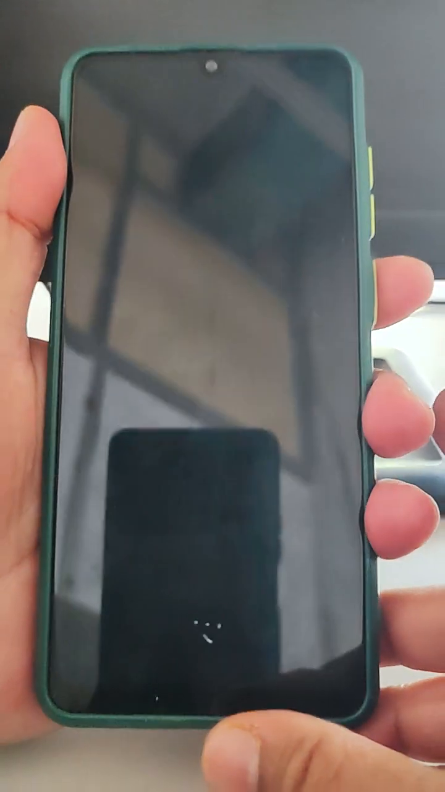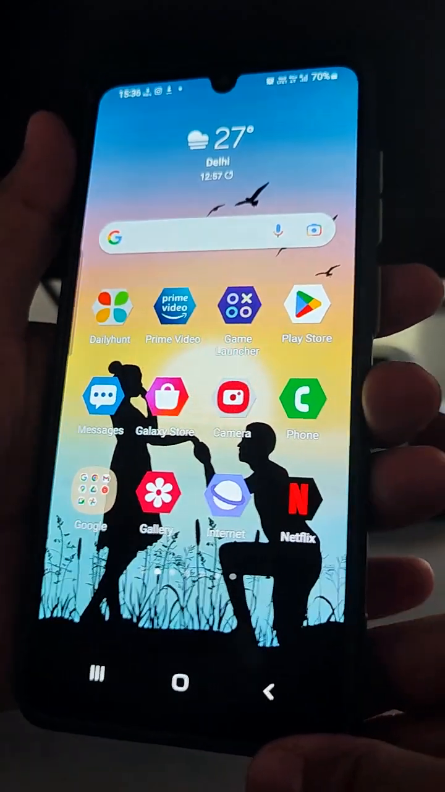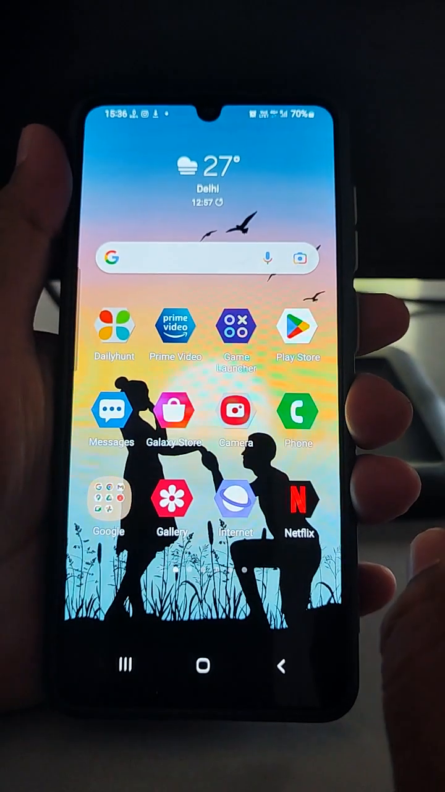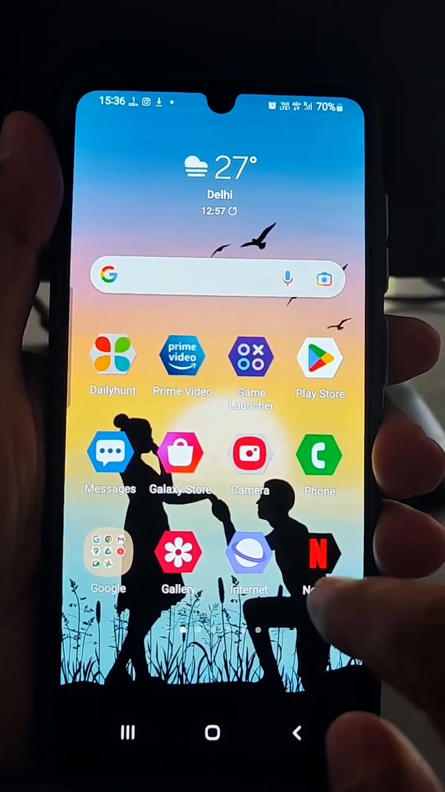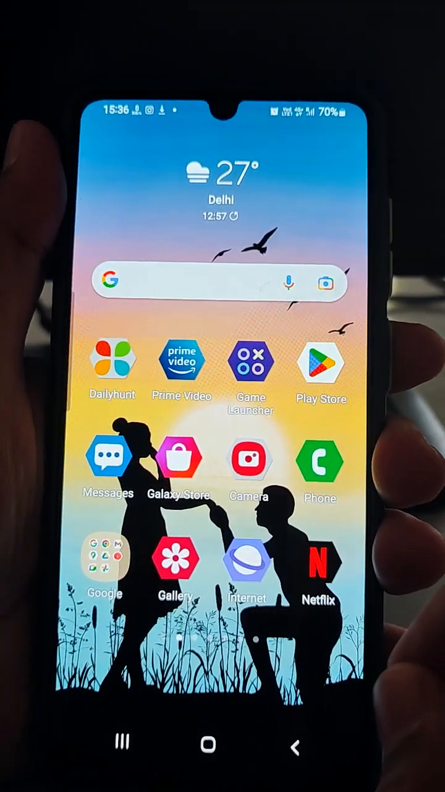So friends, in this video I have told you how. Let me summarize. First, how to take a screenshot with the volume lower key and power key. Then swiping left to right or right to left, and how to activate this, and then how to take long screenshots. This is all about today's tutorial.